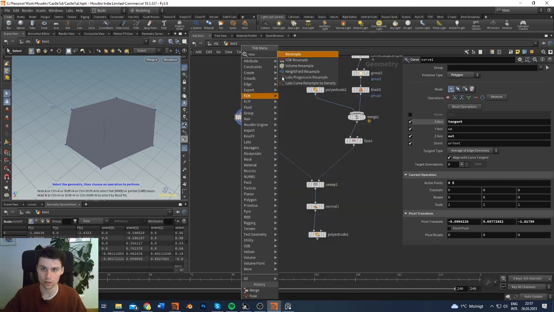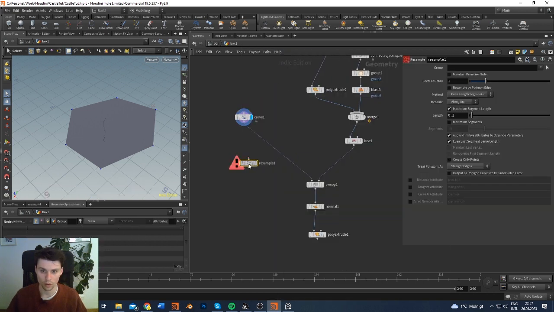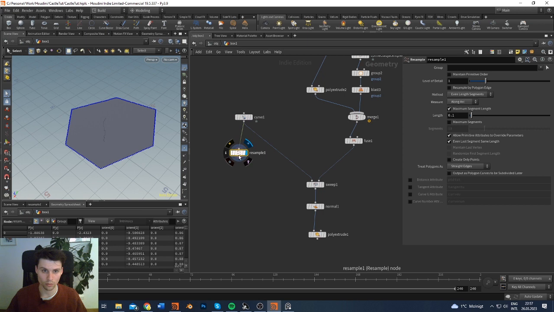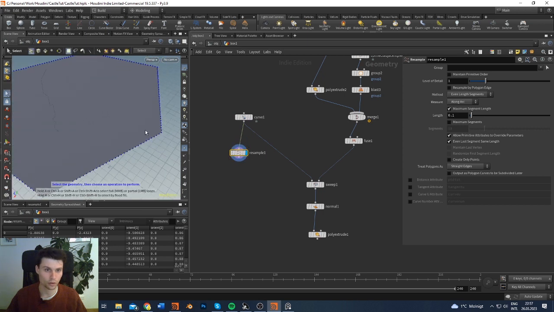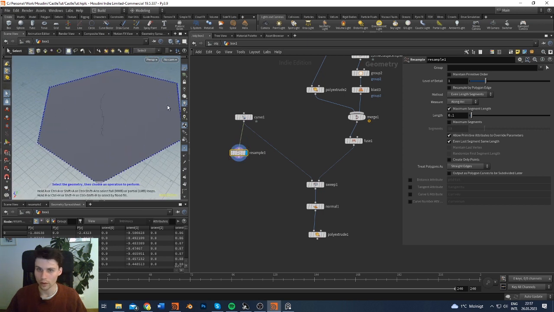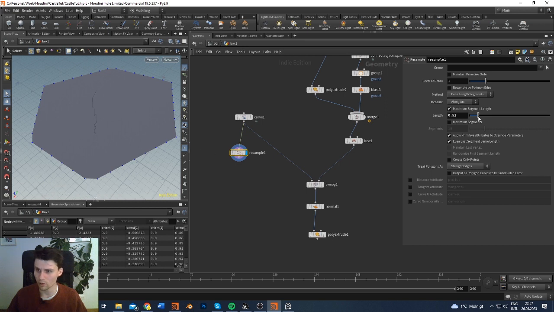It was called sample. So we can plug this in. Boom, yeah. And you can see we have a lot of points. And then we can of course control it, either by length, so the length between each point, I believe that means, or you can also control it per maximum segments. But you gotta turn off the length.